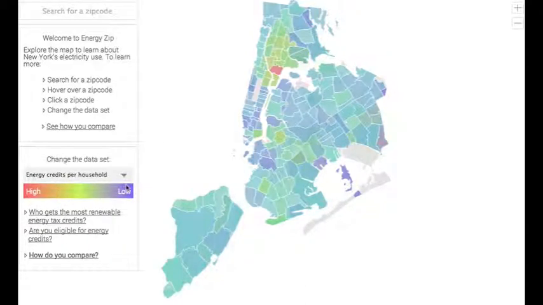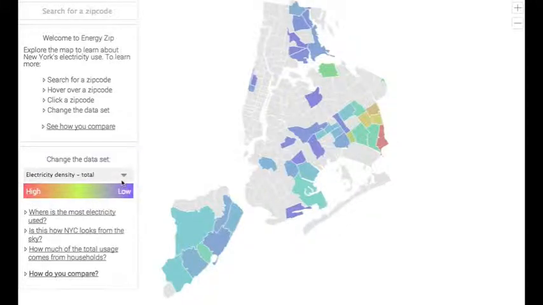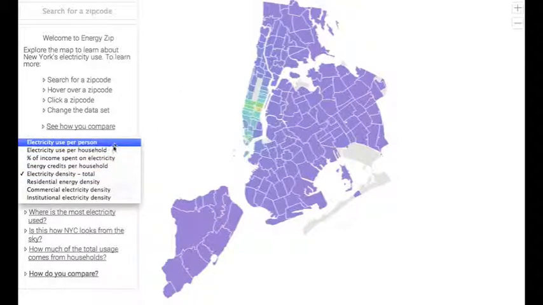We can also have a look at other things, like this is where energy credits are used in the city. You can also look at the total energy density for the whole city. This is the electricity use per square metre of land area. Unsurprisingly, Midtown shows up like a bright light bulb. We can also zoom in to explore particular neighbourhoods.